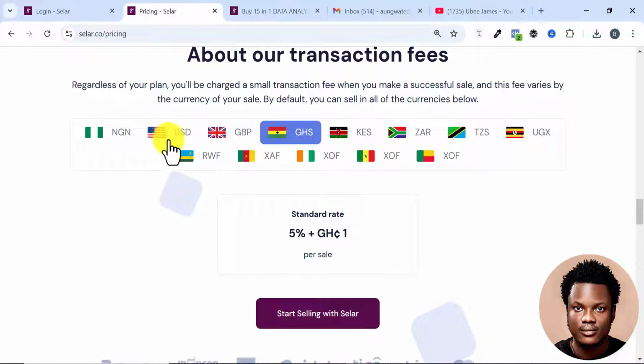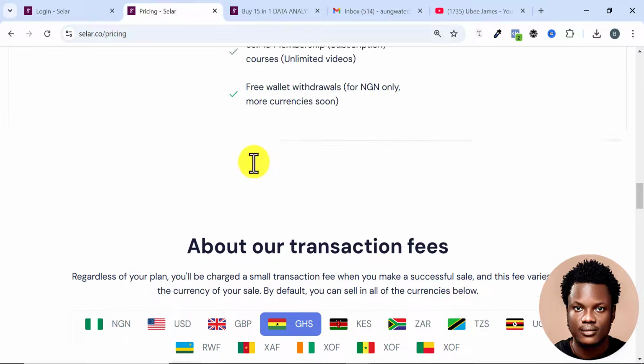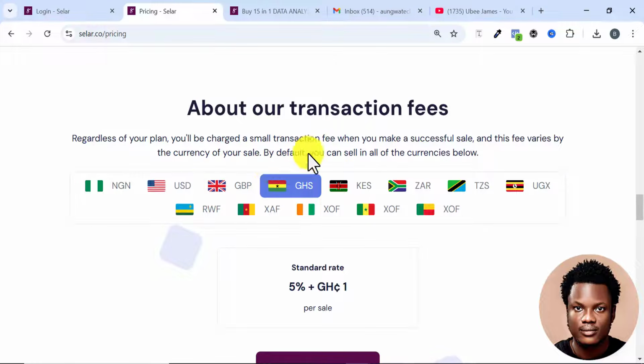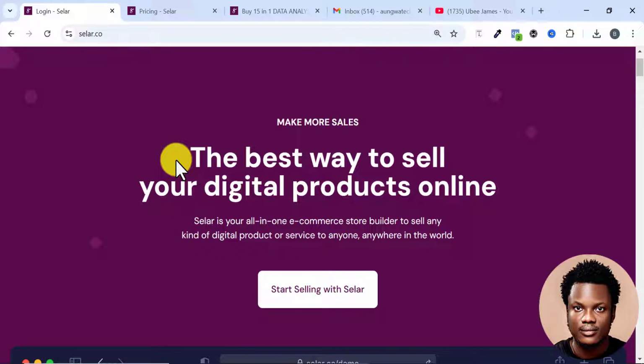So you just need to go through this place. I'm going to be dropping the link in the video description to this page so you can check the different transaction fees for different currencies. Okay, so without wasting time, let's create a seller account and start uploading our products.